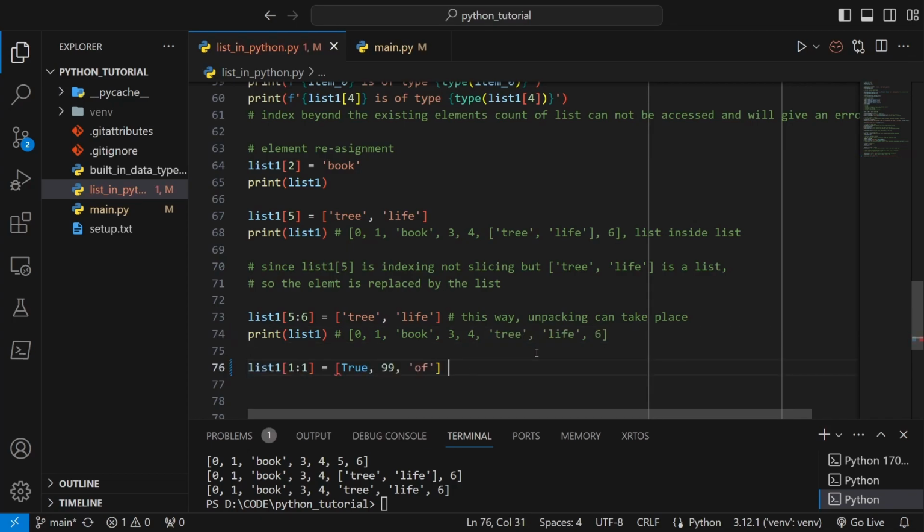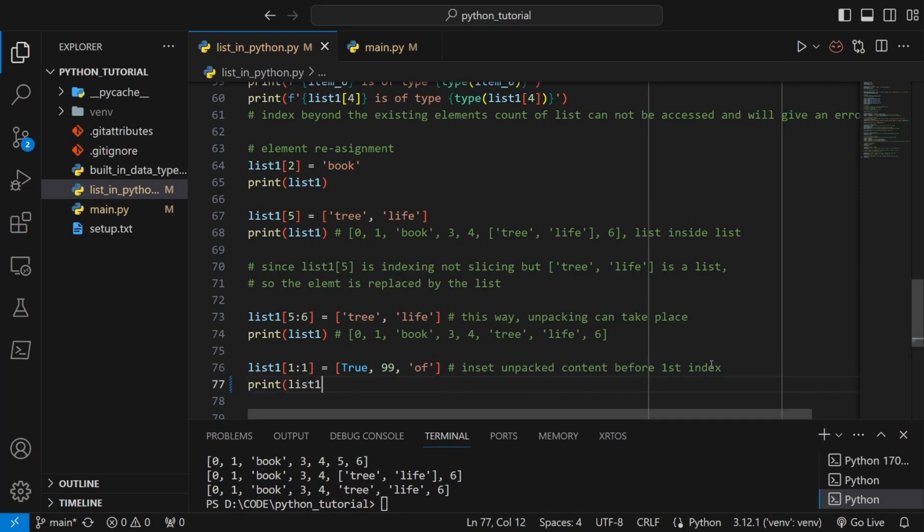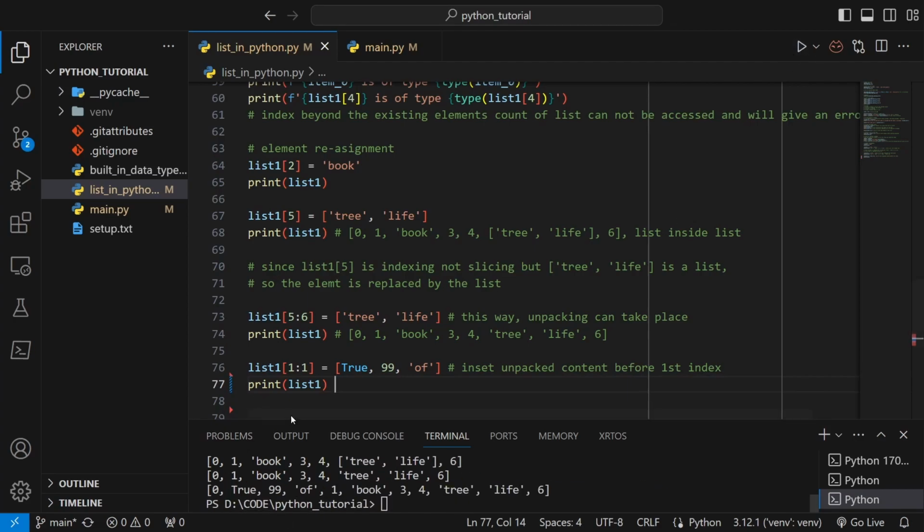Now we can do something funny like indexing from 1 to 1 and assign something over there. So the existing 1 which was at the first index is now at the, no, my bad, sorry, 4th index. So the 1 is not deleted or replaced, it is simply moved to the right.